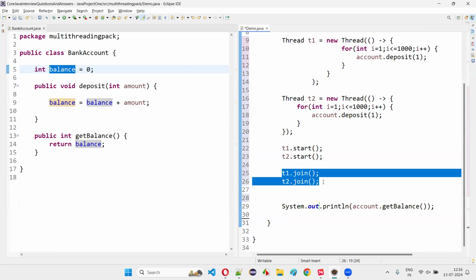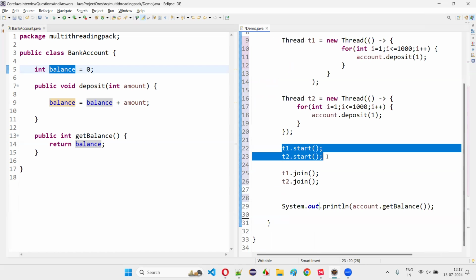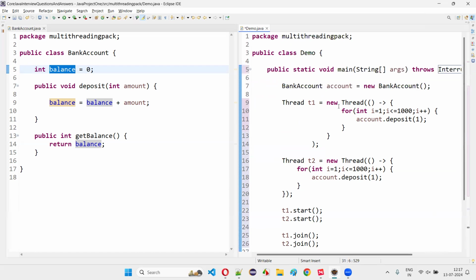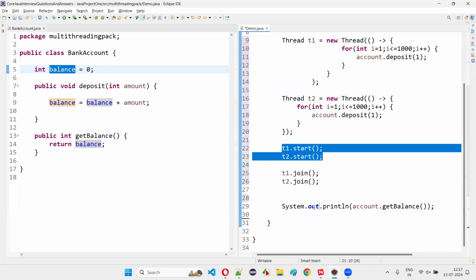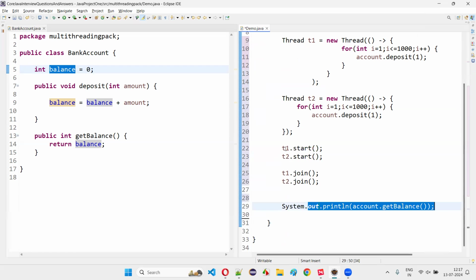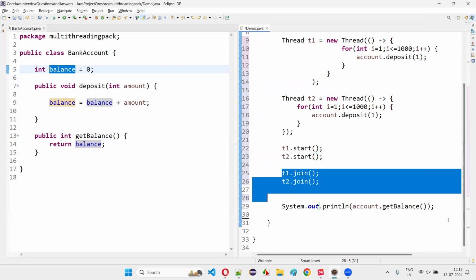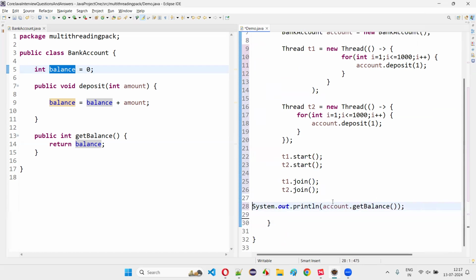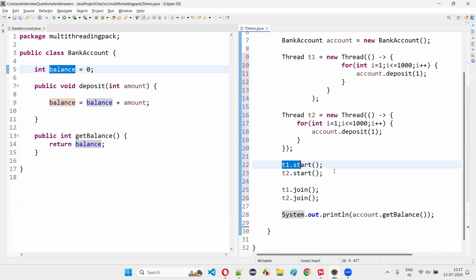Now this join method will make the main thread wait until these threads have completed their work. After these two threads are completed, the main thread will be executed and the remaining program will be completed. Otherwise, before these threads are completed, the balance will be printed. So we have to make the main thread wait until these two threads have completely added the balance.